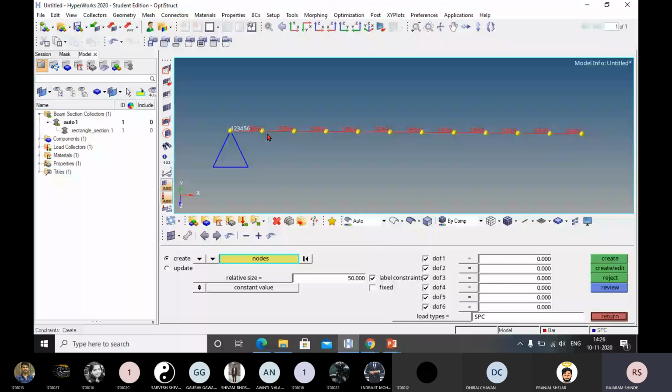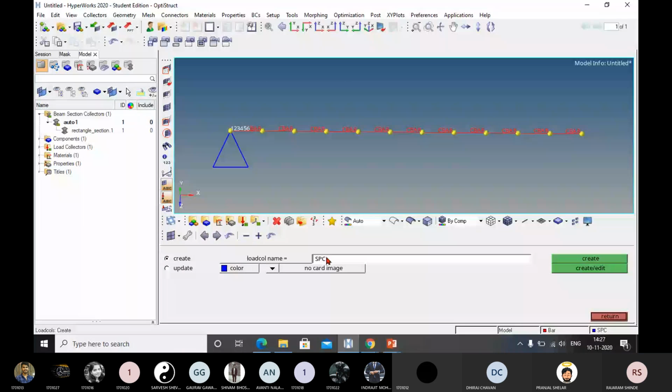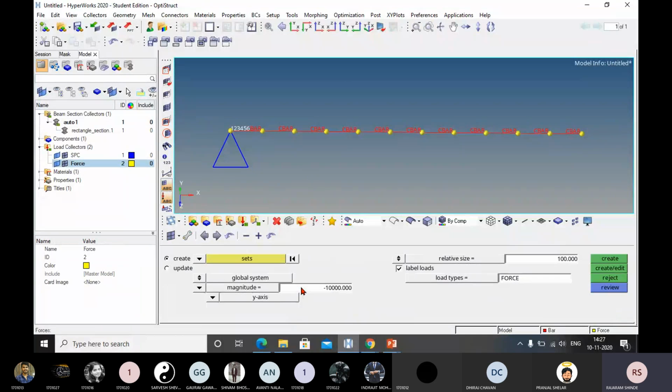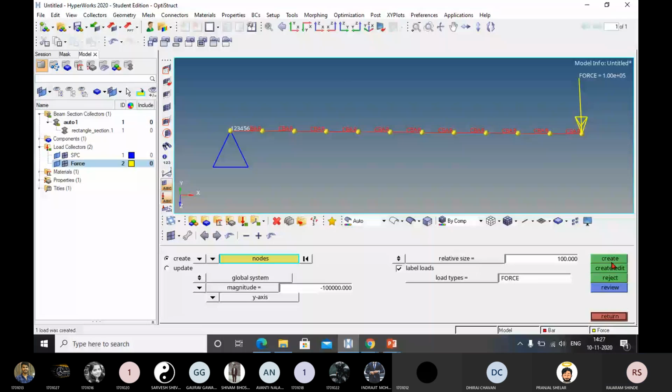Next I will go to the force. Now I will create force here. Create. Force collector is created. Now I will change the color for force. Now I will go to the force. Now I will select this node. I will apply -1 lakh. It is in y direction and say create. Okay, over.